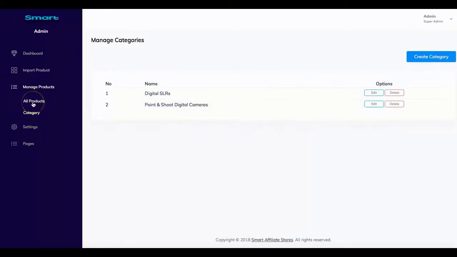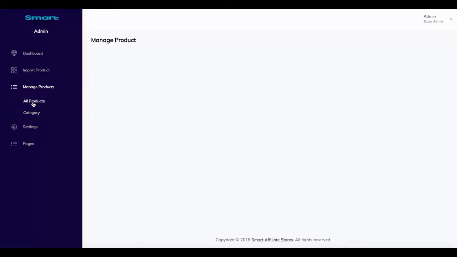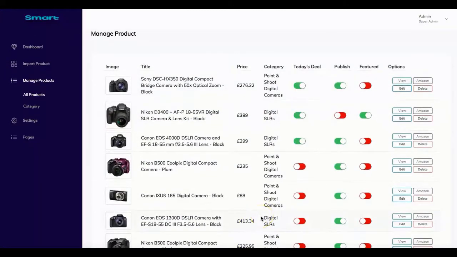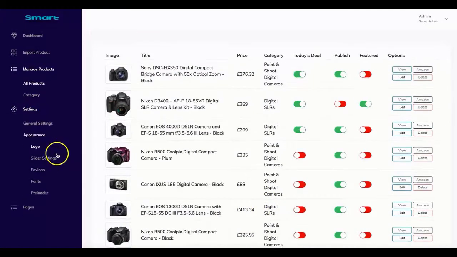If it's not existing, you create that category, and then you go back to this and edit it, and then insert the new category over there. Okay, so that's how you can manage the products in this entire website. Now let's go back to the settings on this particular tab and see what's in there.